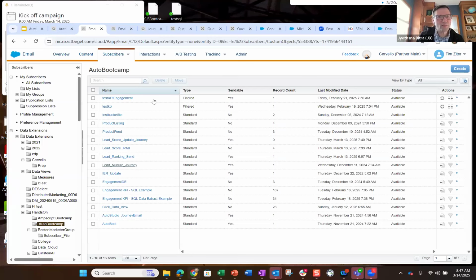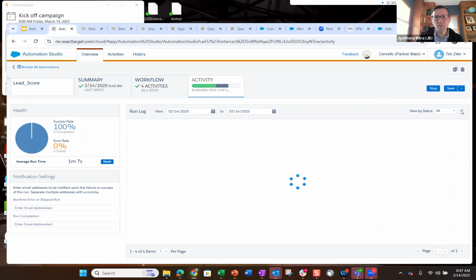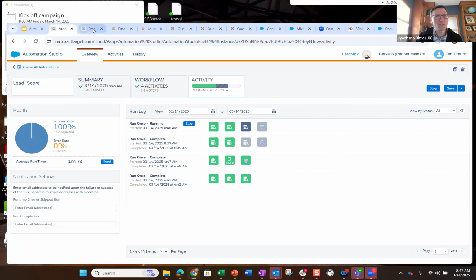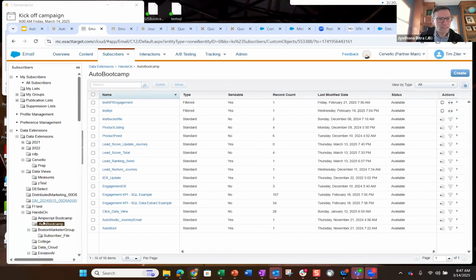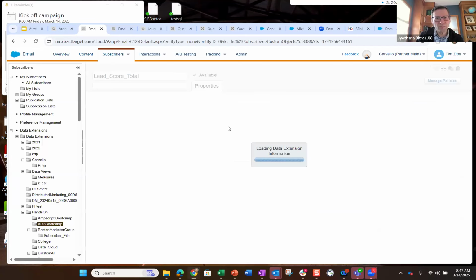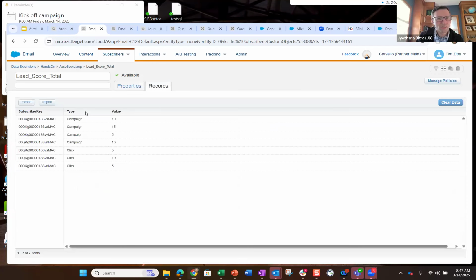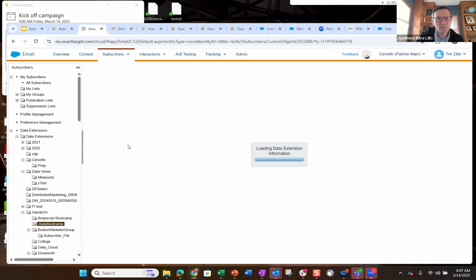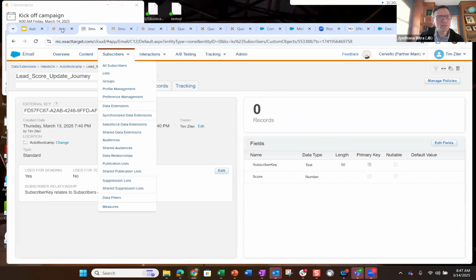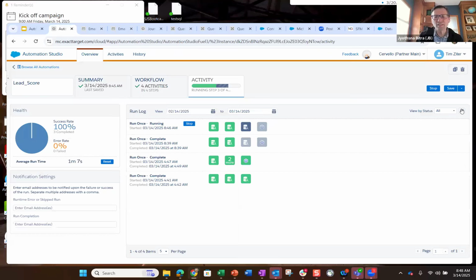Okay, let's go back to the automation. That got populated. Now it should be populating that total. Let's go back into that data extension and see. Okay, there's that total. It's being populated. Now we've got all 7 of those records in there. Let's go to that journey update. That's still at 0, so the automation's still working, doing its thing.